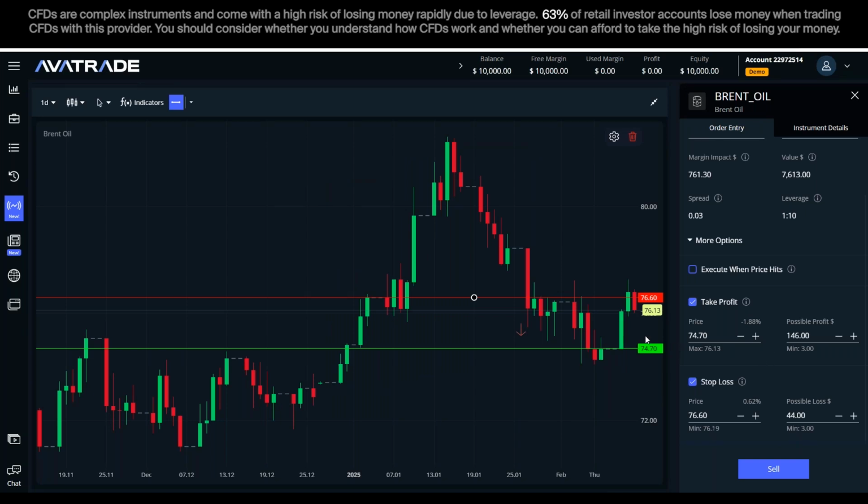Yeah, okay. And in this scenario, as you can see, let's suppose that if it gets to the green line, we can make 146 possible profit. And if it gets to the red line, we can potentially lose 44.